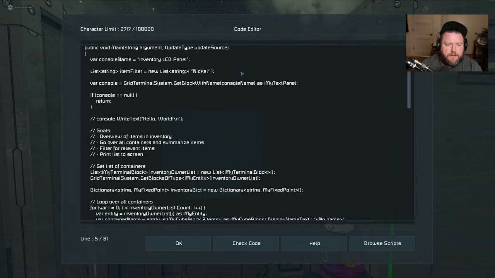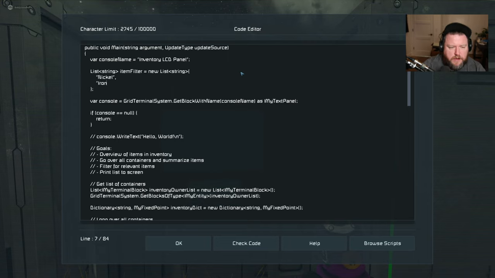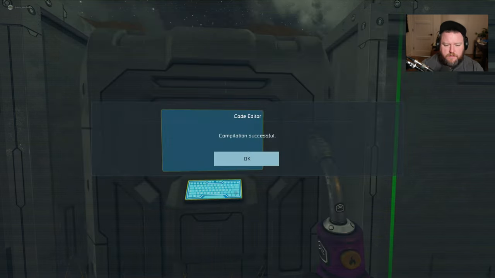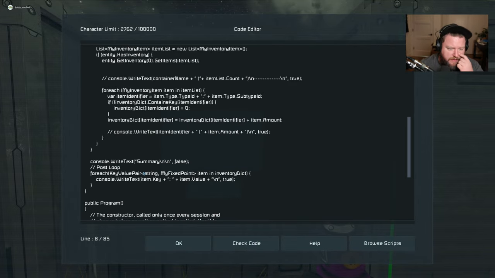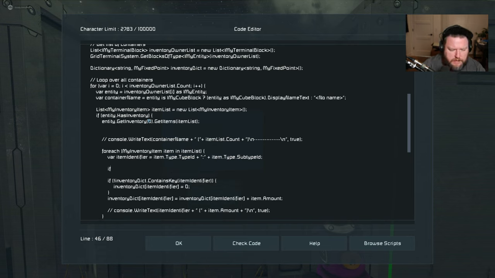Let's see, we want nickel. And we want iron. And we want ore. Something like that. Then we can just go ahead here and say, if. So, we're looping here over all the items in the inventory. And we want to be like, hey, if this specific item ID, item identifier, is not in our list, then we'll just ignore it.